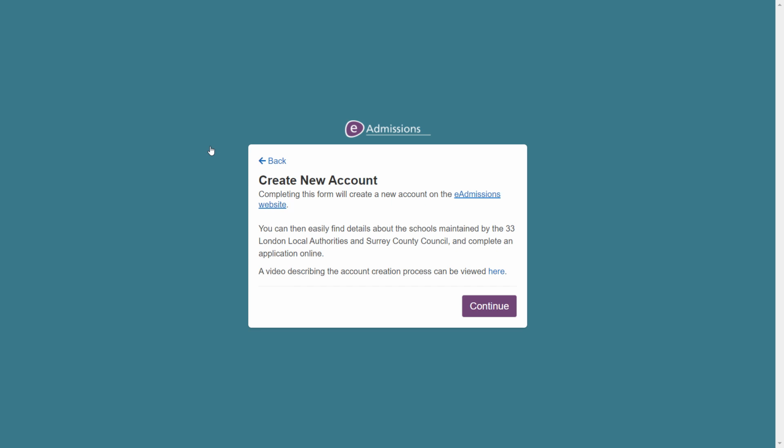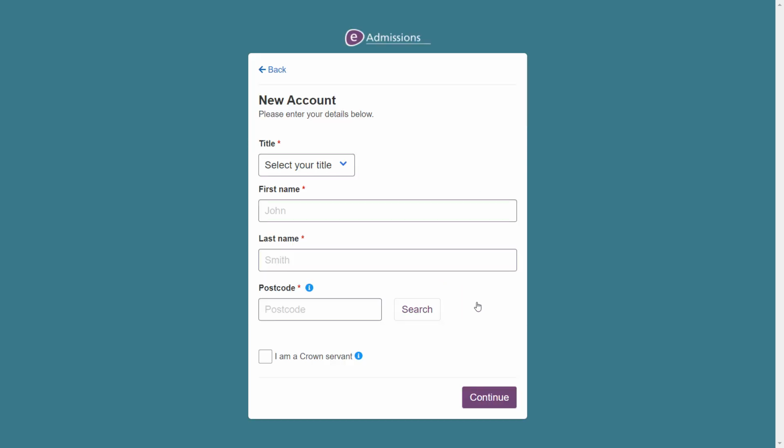You will then be taken to the registration section, where you will need to enter your details on the different screens that will appear. Please click Continue on this page. Enter your title, first name, last name and postcode. Once these have been entered, click on the search button to find your address. If you need help with a particular question, please click on the eye icon.